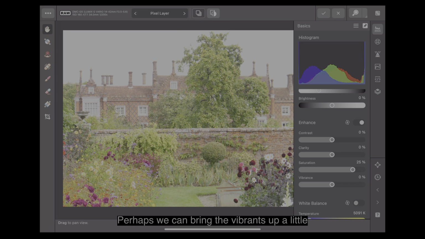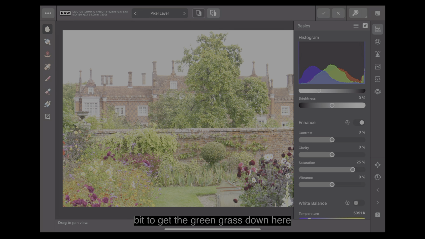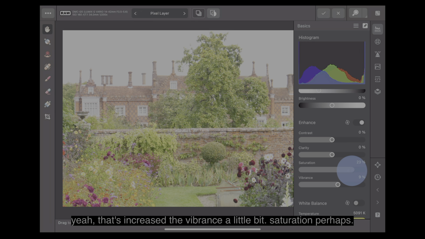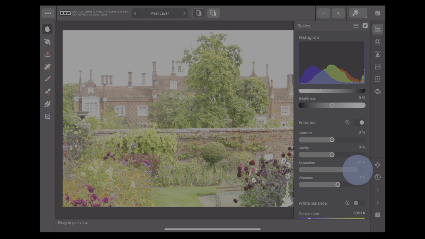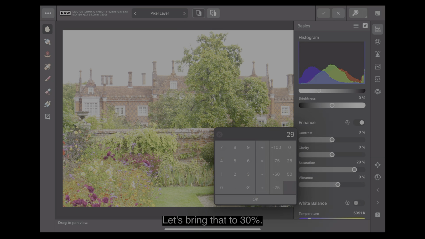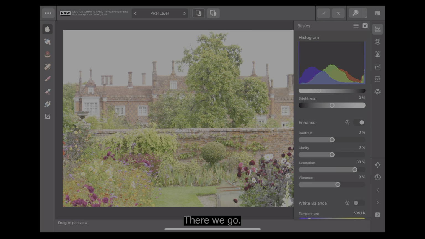Perhaps we can bring the vibrance up a little bit to get the green grass down here to come up a little bit. 7%, there's 10%, 9%, yeah, that's increased the vibrance a little bit. Saturation perhaps, let's bring that to 30%. There we go. Now that's quite it for that one. I wouldn't go any further with that. The flowers are looking nice and bright. The green on the wall and the green trees, and even the colours of the brickwork have come up quite a bit.